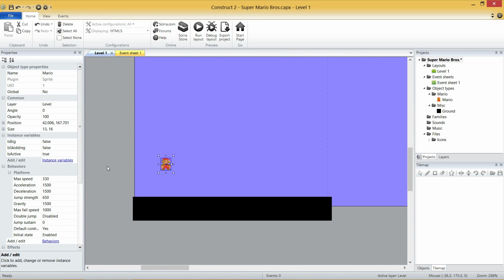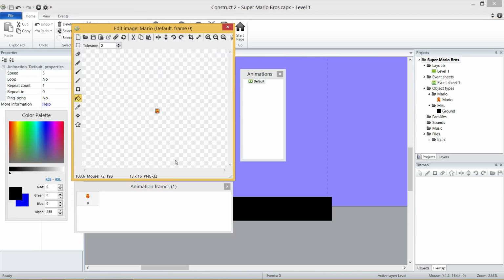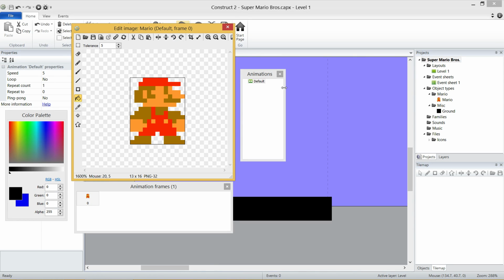So save. Double click on Mario's face and we're ready to go. As you can see, we currently have one animation called default, and inside that animation we have 1 frame. This is exactly how the small idle animation is going to be. It's going to be a small Mario. He's not going to do anything because there is no idle animation.